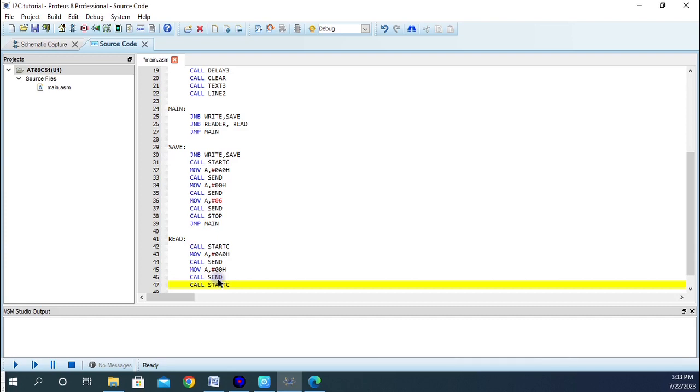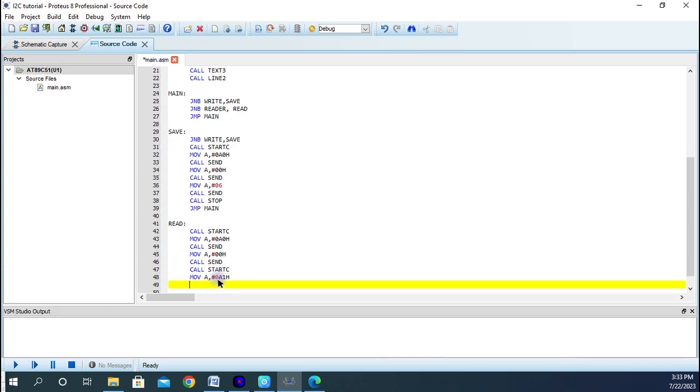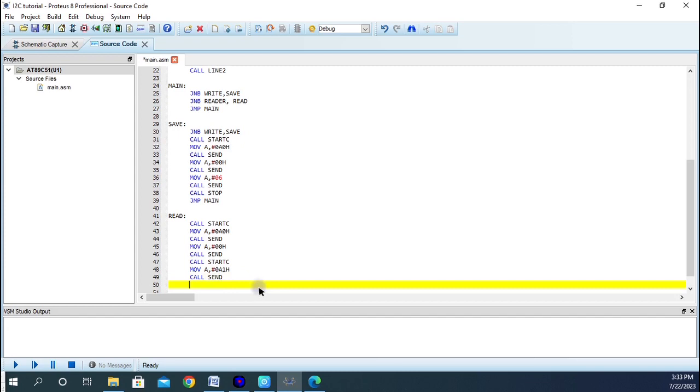Once we restart it, what we're now going to send is what? Read address, which is move to accumulator 0A1. We now tell the slave device that we want to read information from it, not writing again, but we want to read. We send it. What again do we now do? We call receive.